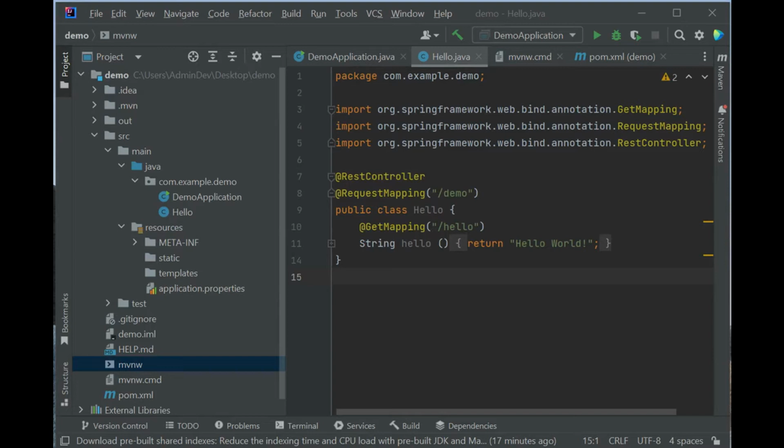If we created our base project with start.spring.io, we would get a MVNW file like this, and MVNW.cmd file automatically. On Windows, we use MVNW.cmd to build the jar.